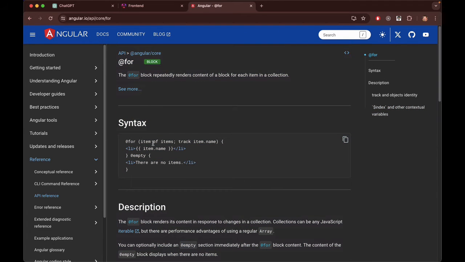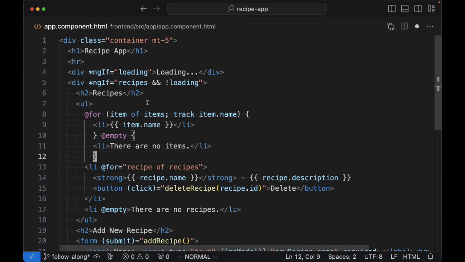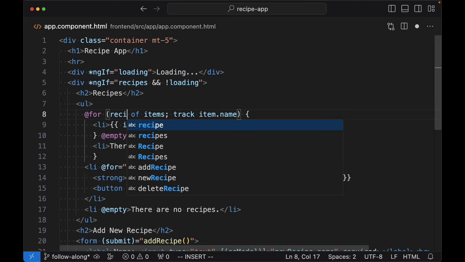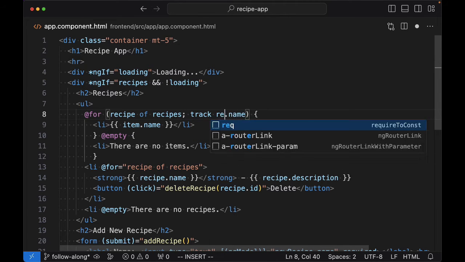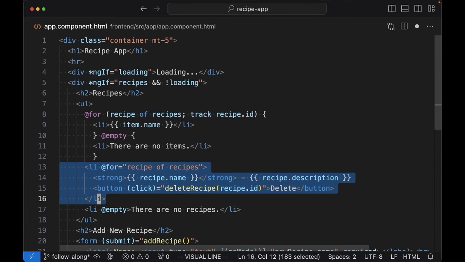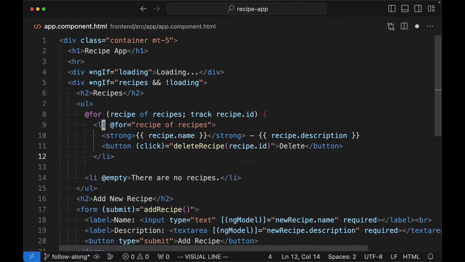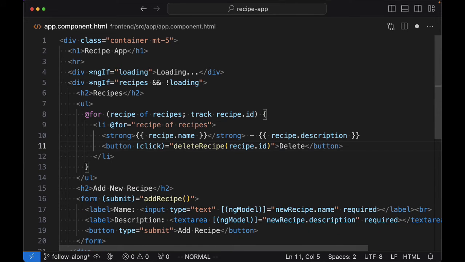So it does. Oh, look at that. Yeah, it's not putting it as part of the tag. It's making it its own thing like that. So here it'll be recipe of recipes, track item name. Here we're tracking by recipe ID. I think that's what the backend is providing us. And then on the inside of it, let's copy this. And we need to close the bracket here. Let's get rid of the empty for now. And now this should work.